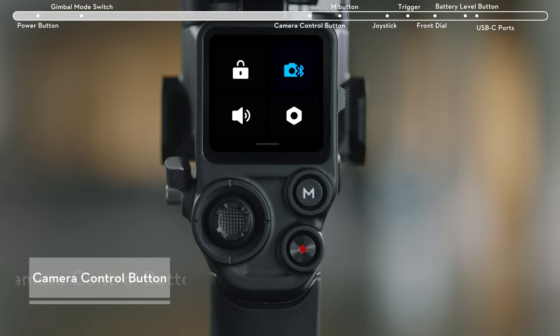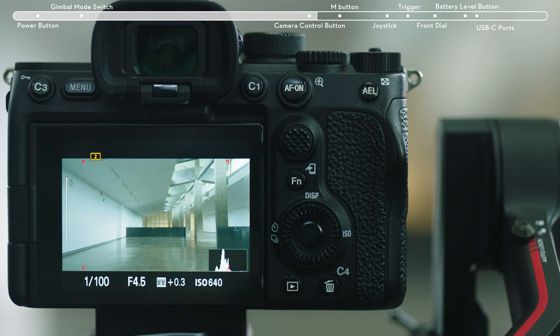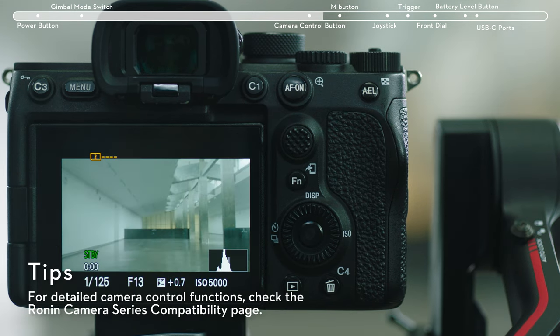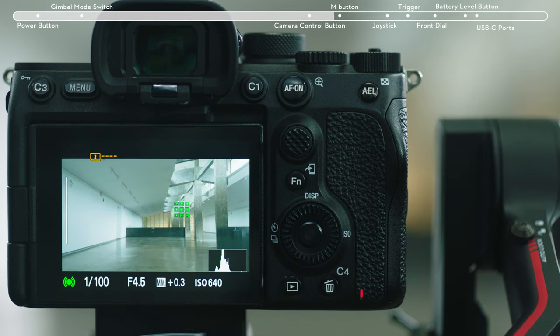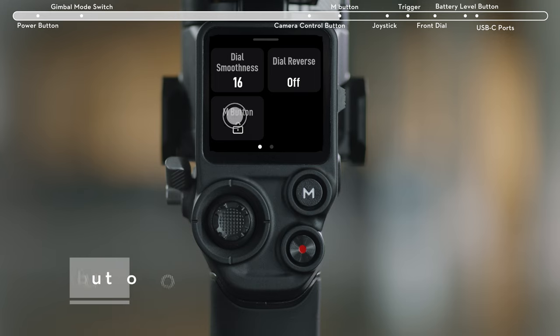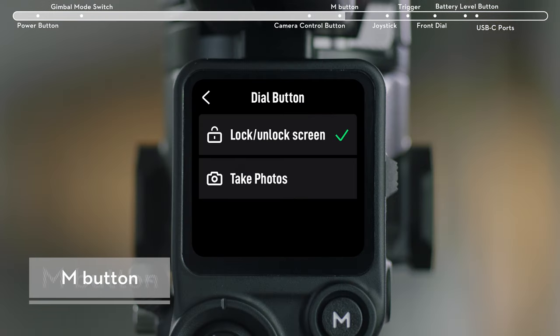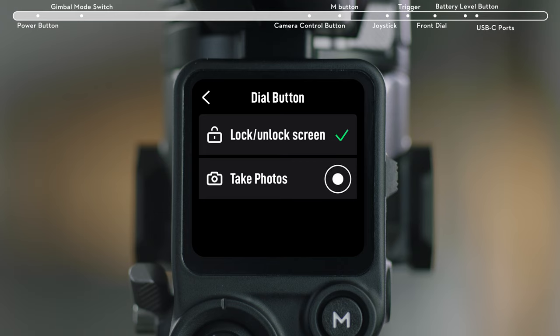After connecting the camera with the gimbal, half press the camera control button to autofocus. Press once to start or stop recording. Press and hold to take a photo. Press once. Set to lock, unlock the screen by default. You can also set it to be used for taking photos.